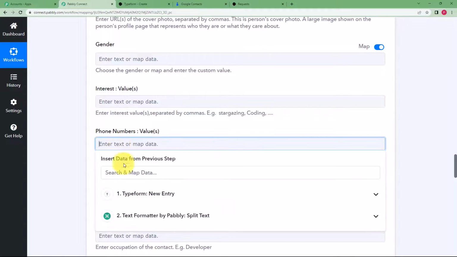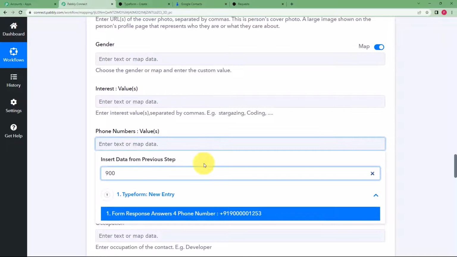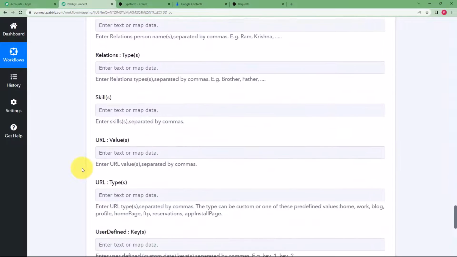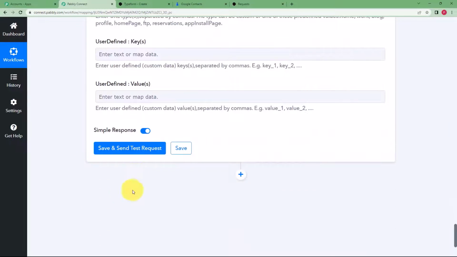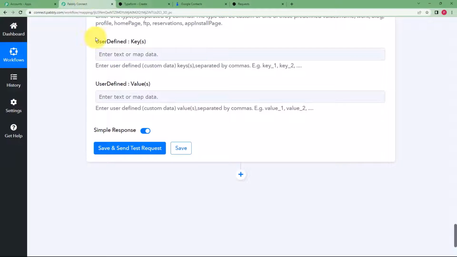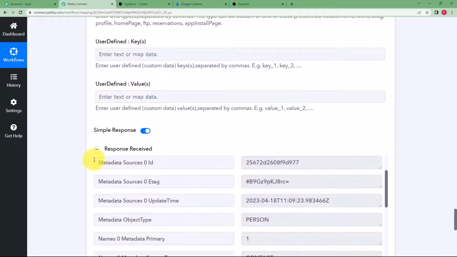Now it's time for phone number. So you're going to map the phone number from here. So this was the phone number. And I guess we are done with all the important details that are required to create a contact. Now we will simply click on Save and Send Test Request and wait for the response from Google Contacts for a contact to be created. And here we have received the response.